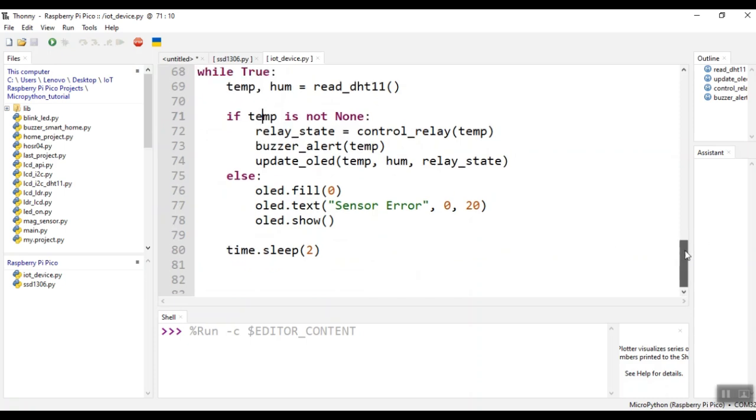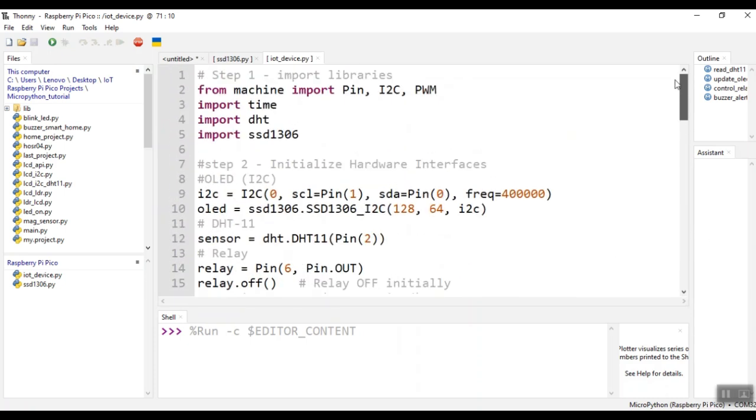So we're going to demonstrate this on the hardware itself. Having finished your firmware, the next thing you need to do is click on run. So I click on run. Okay, now my hardware is working.